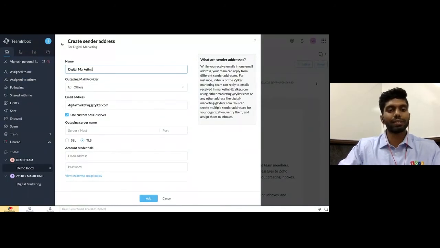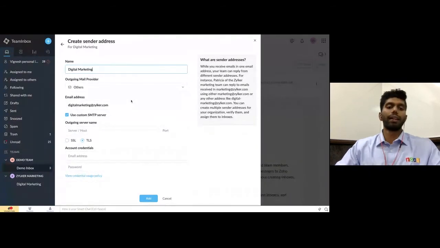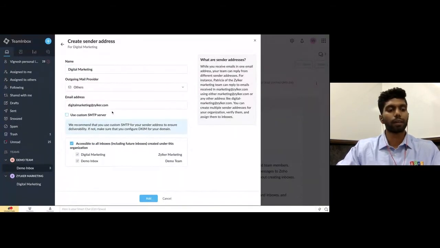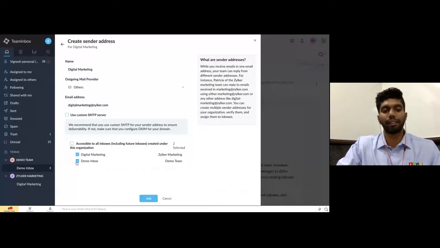And by default, my source email address is entered here as the sender address. The next step is in enabling or not enabling the custom SMTP server. So I choose to uncheck this option for now. And finally, I have the option of choosing the inboxes to which my sender address will be accessible. Since I don't want my demo inbox to have access to this digital marketing sender address, I'll just uncheck this option, give the access only to the digital marketing inbox, and then click on add.